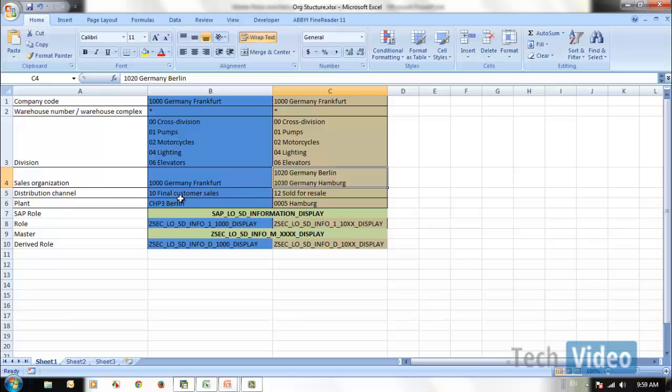Then the distribution channel in Frankfurt, what they are doing is final customer sale for the end customer, and in Berlin and Hamburg, they are doing resale. But they have different plants. They also have a plant in both these locations. The first one is Berlin, which has plant number CHP3, and in Hamburg they have plant 0005. So these are our organization levels.